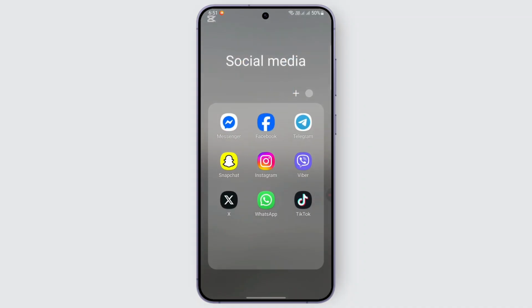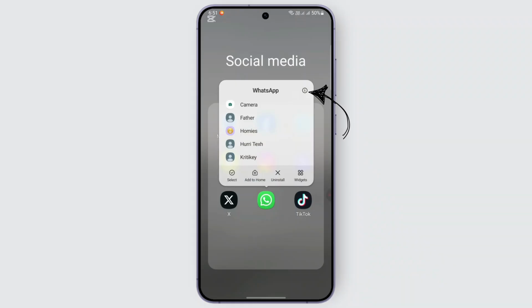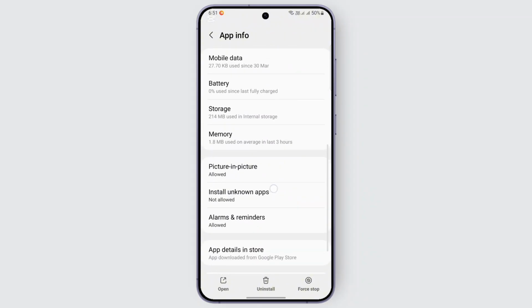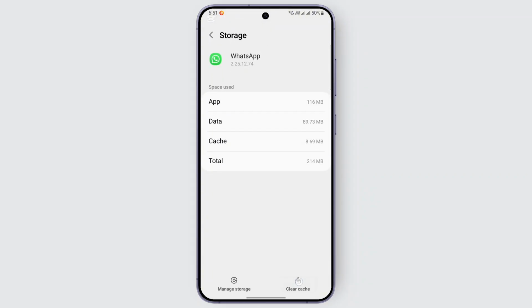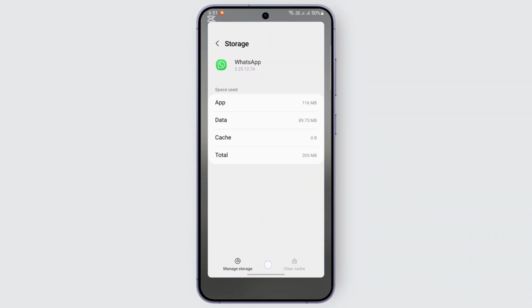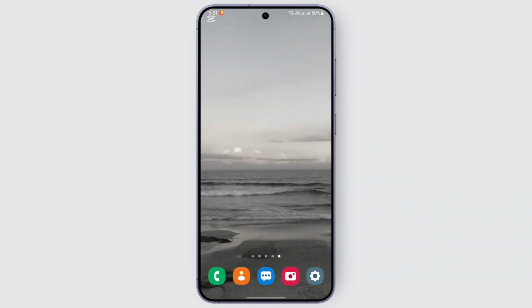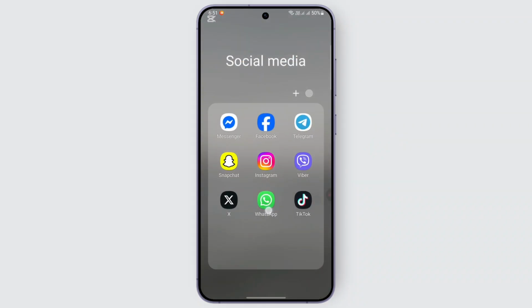Another thing you can do is simply long press on the WhatsApp application and then go to the info section at the top. And then after going to the info section, what you can do is scroll down, go over to storage, and then from storage clear cache and see if it fixes the issue or not. Apart from that, you can also try uninstalling the application and again reinstalling it.